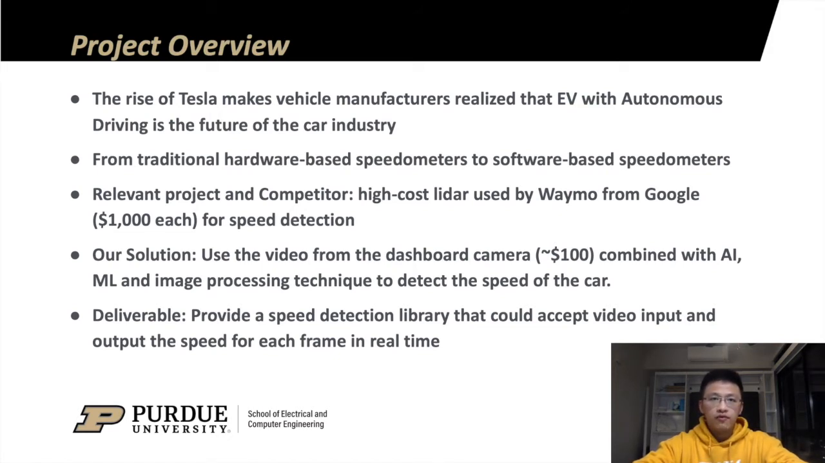Our solution will be focusing on using the dashboard camera, which is already in the car, and combining it with AI, machine learning, and image processing techniques to detect the speed of the car. Because any dashboard camera that could output the video will work, our solution will be cheaper than the high-cost LiDAR.